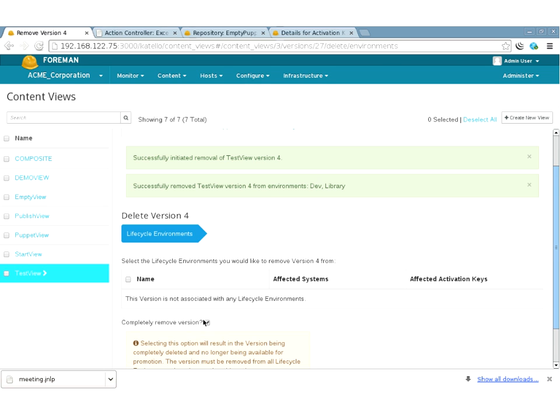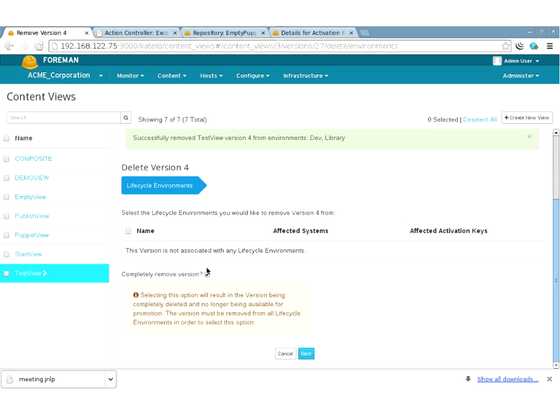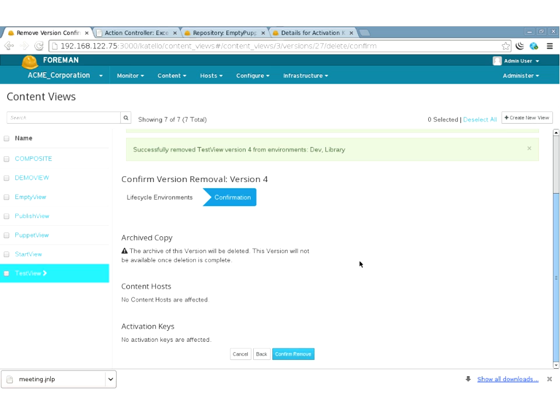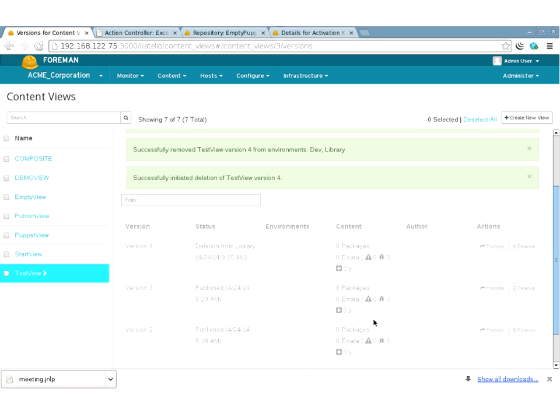If I go through and, as you can see, there's no environment, the only thing to do is actually delete the version. We'll go through that. There's no content hosts or activation keys. So it takes us straight to the confirmation stage.